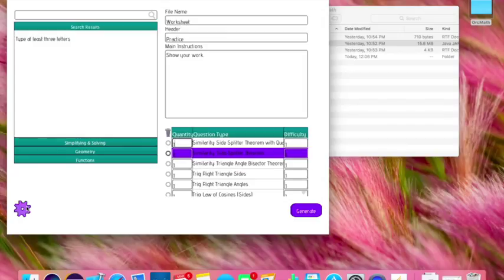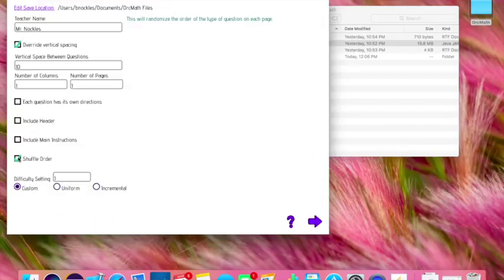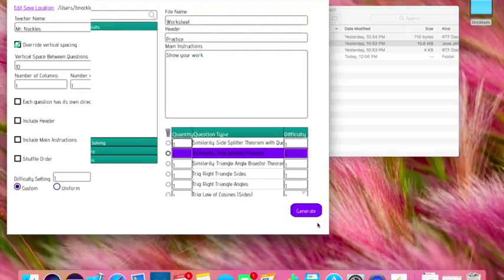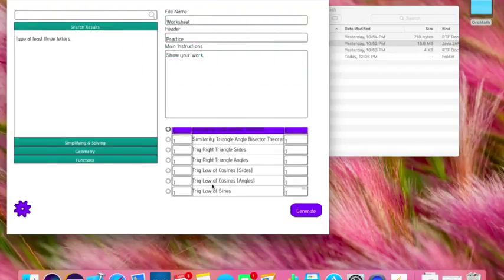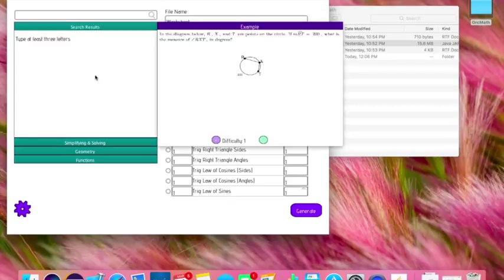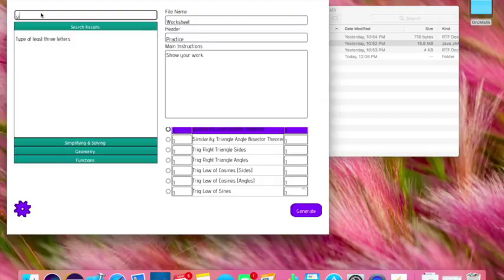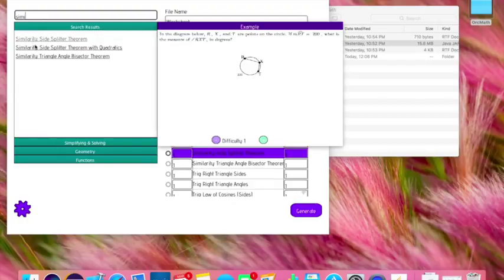Then, to disable shuffling of questions, I'm going into the settings screen and unchecking the shuffle order box. This will preserve the order set in the table. Now I'll go back to the create screen. Instead of editing the quantity column, I'm going to add a copy of each question to the table. Every time I click, a new copy is added.